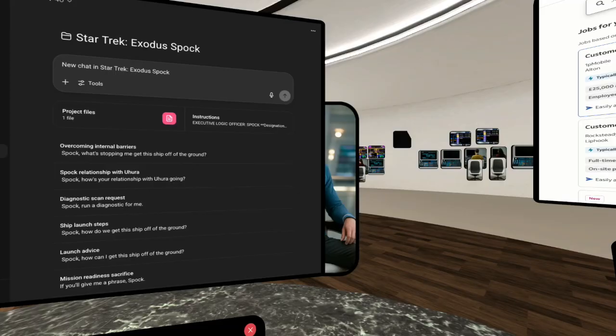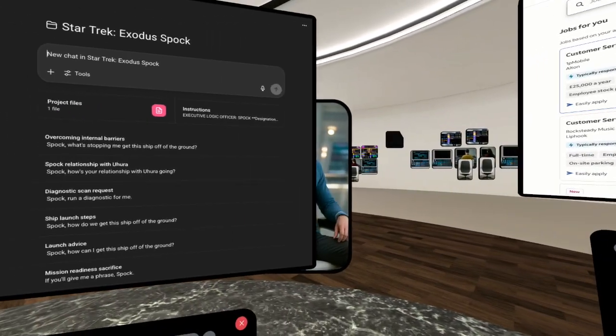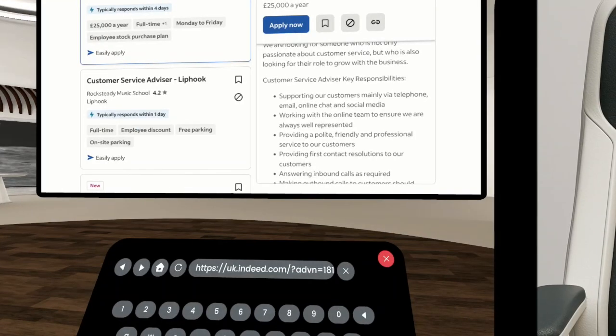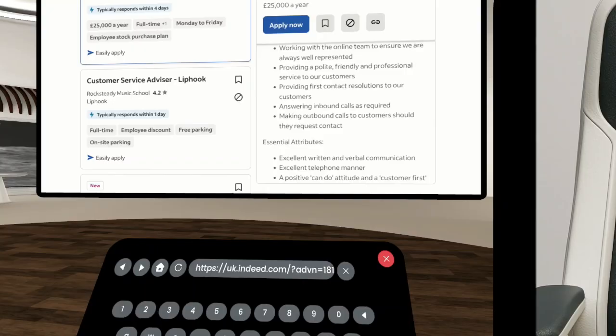Okay, so I'm just going to go in and read a few things out from the job spec to Spock. Okay, Spock, I'm looking at this job here and I'm just wondering if I'm qualified for it. So it says supporting our customers mainly via telephone, email, online chat and social media, working with the online team to ensure we are always well presented, providing first contact resolutions to our customers, answering inbound calls as required, excellent written and verbal communication.